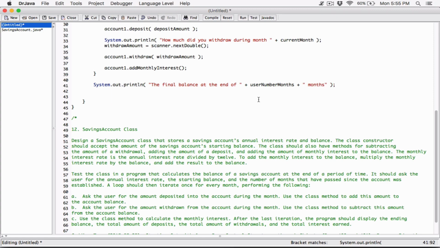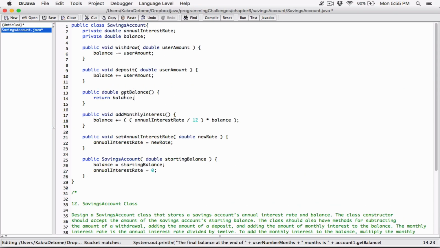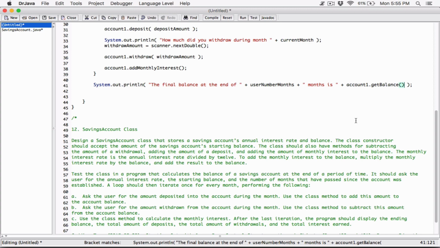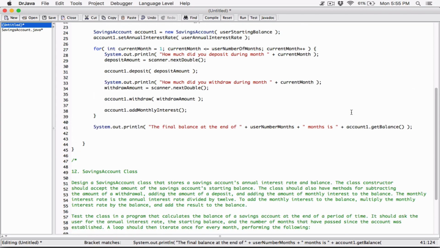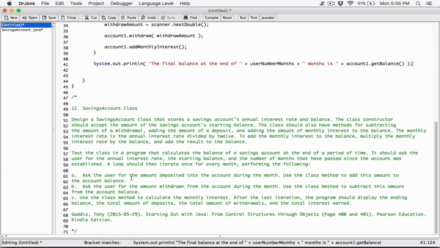So if it's 10 months, it's going to say the final balance at the end of 10 months is, and then let's concatenate the balance in that particular object field. So we can say account1.getBalance, since we have created the getBalance accessor here. It's going to return to us the balance of that particular field. So we can see it here like this. Now we'll have to do some formatting, and we'll do that, no problem. But for now, let's just leave it this way. Let's just solve the question accordingly.